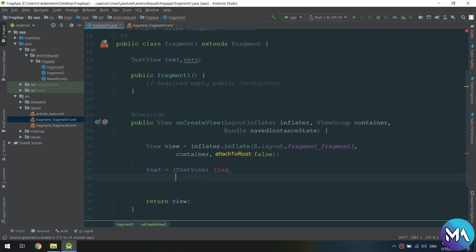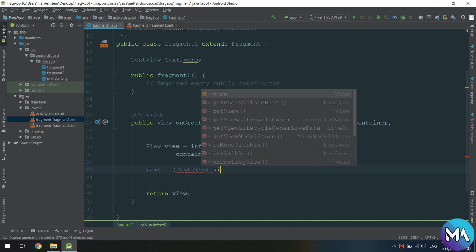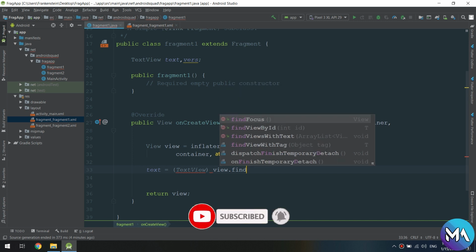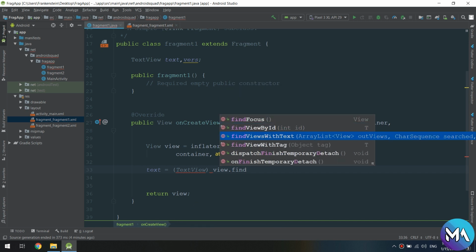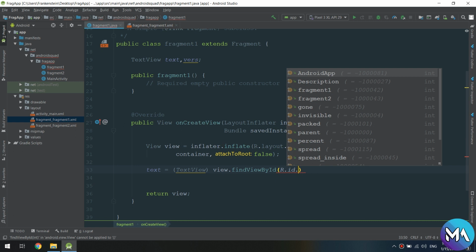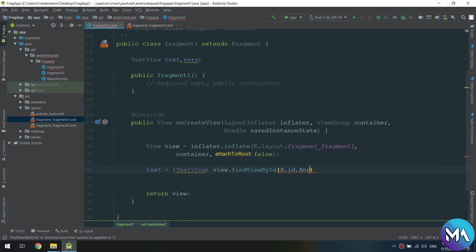Now I'm just declaring the text views. So text view equals text view dot findViewById, R.id.android app.